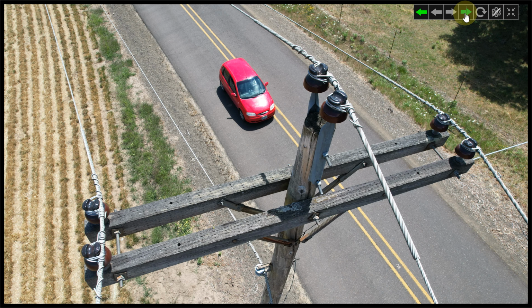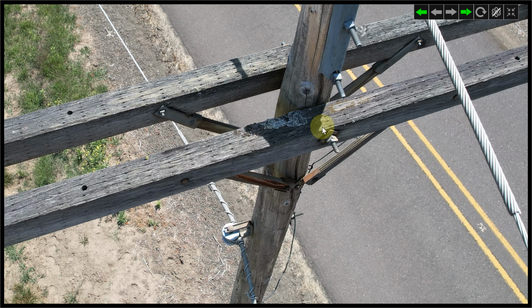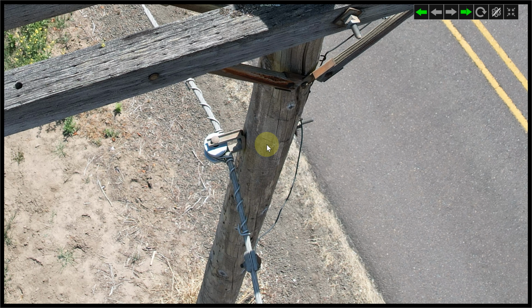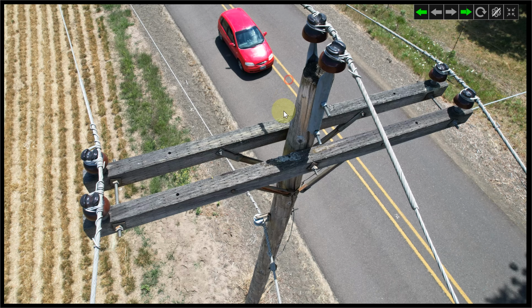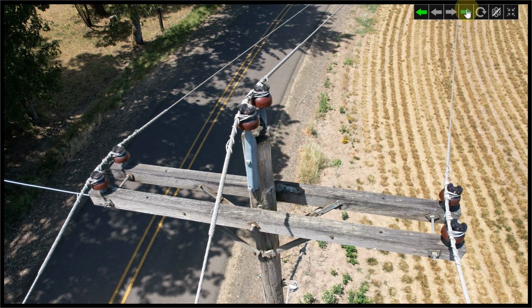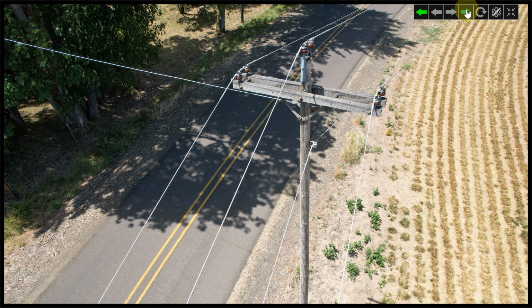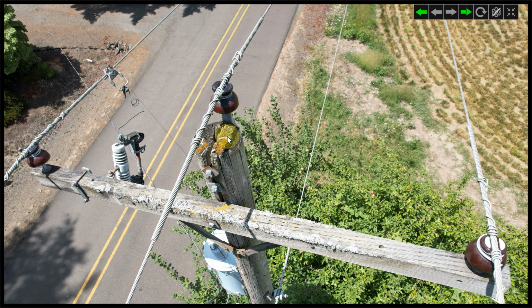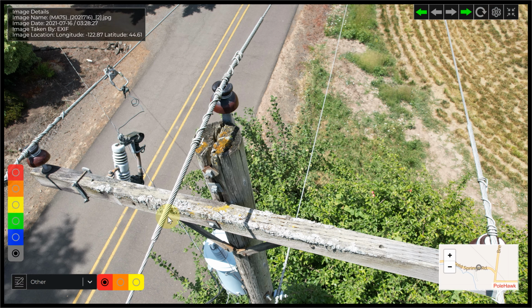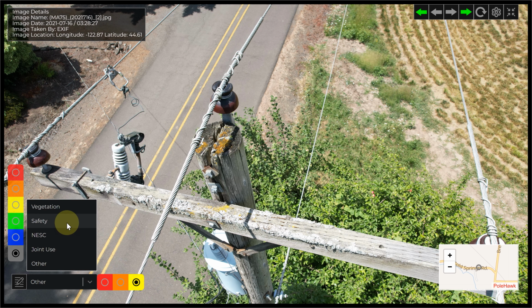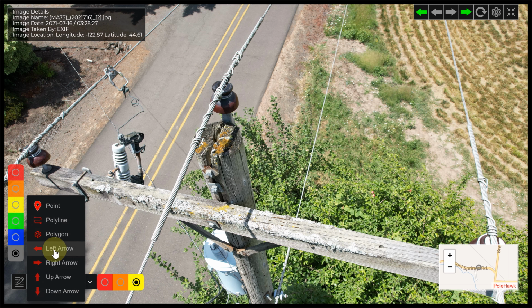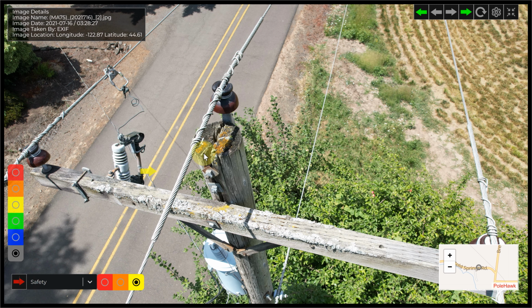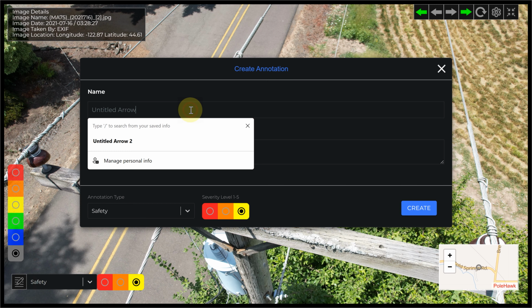And if you're wondering if you need to see more, you can use the zoom and pan so you can get a little bit of extra detail. Continue inspecting until you see a problem. And you have a split pole top. We can annotate that, so we turn this visibility on so we see the tools. In this case I'm going to select yellow, safety, right arrow, and I'm going to type split pole top.